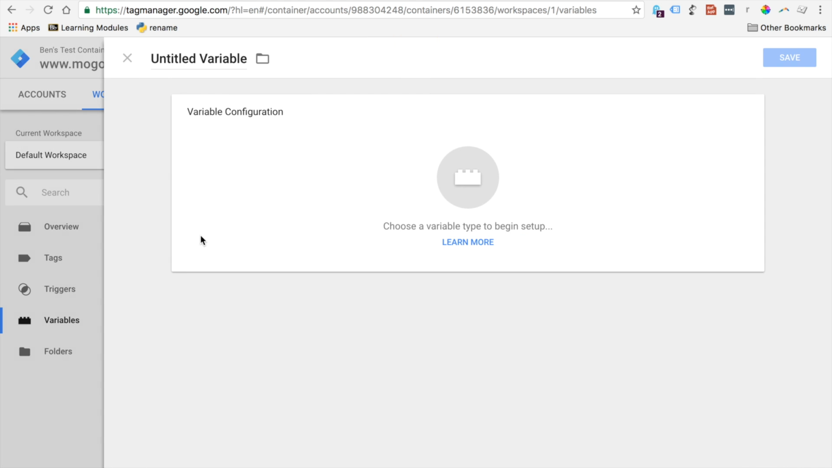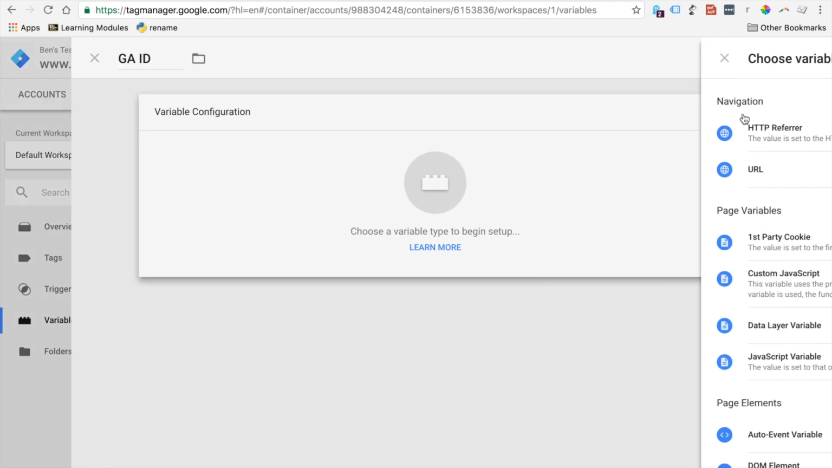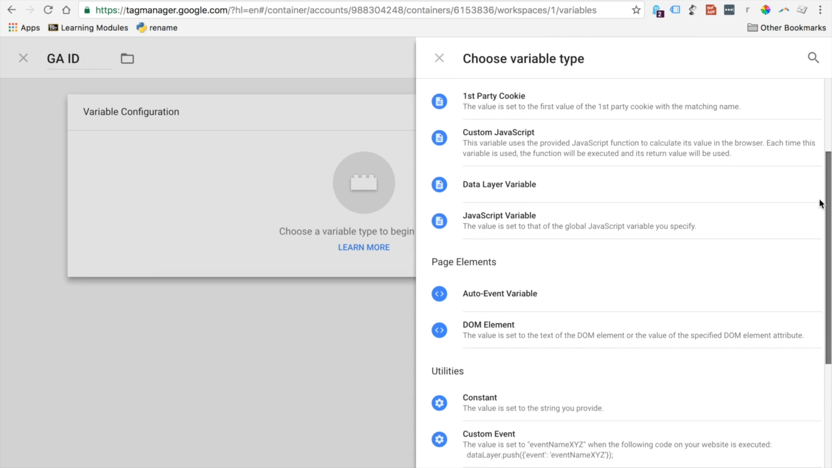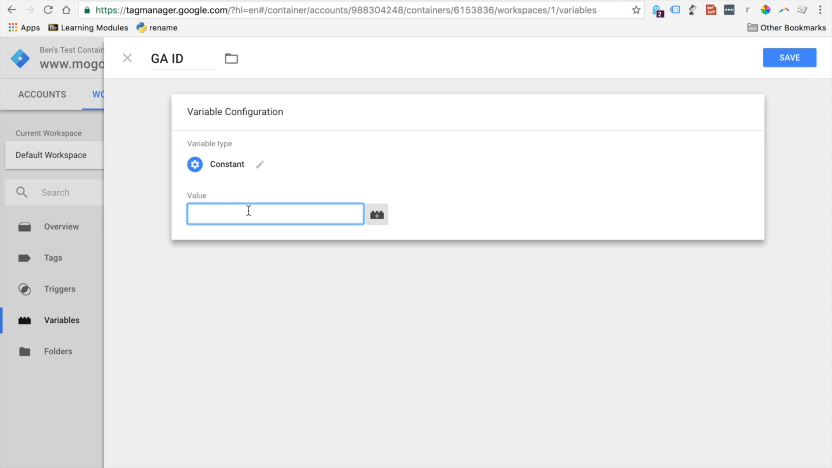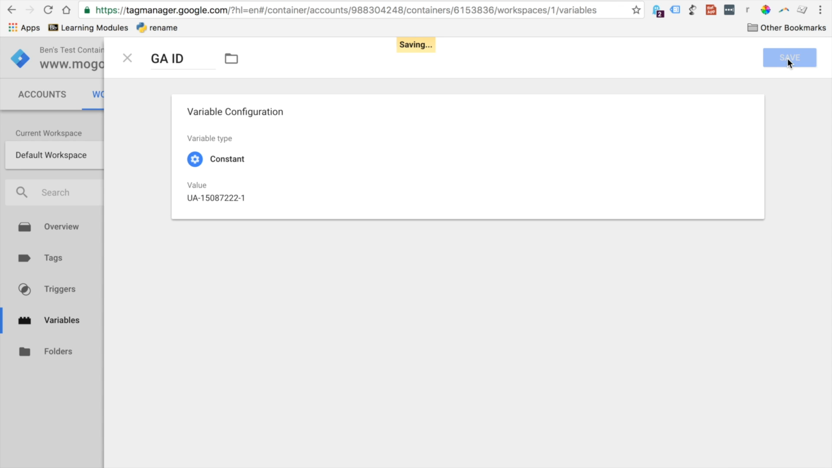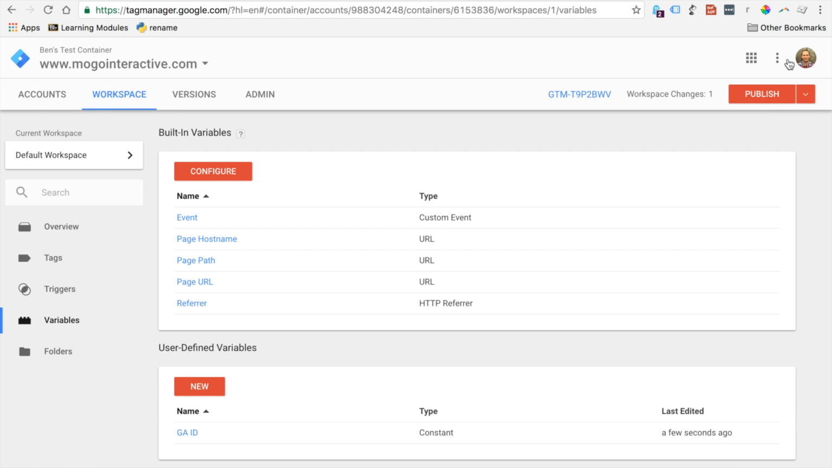We'll click new. And you can call it something like Google Analytics ID. I just tend to call mine GA ID. So we'll put the name, we'll click on the little pencil, and we're going to find constant variable under utilities. And all I'm going to do is paste that code in here and save it. So now whenever I need to reference the Google Analytics tracking code, I can just reference that variable named GA ID.